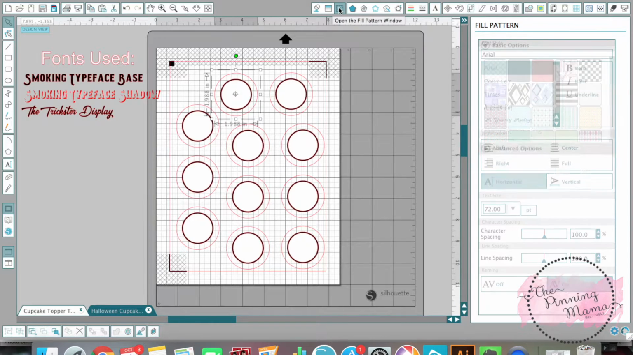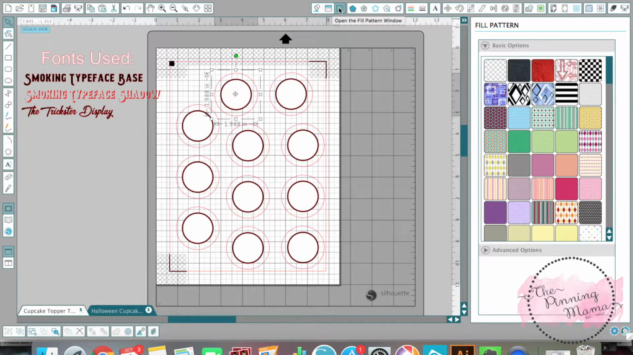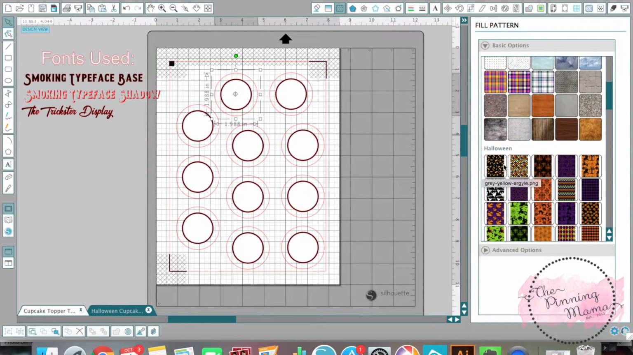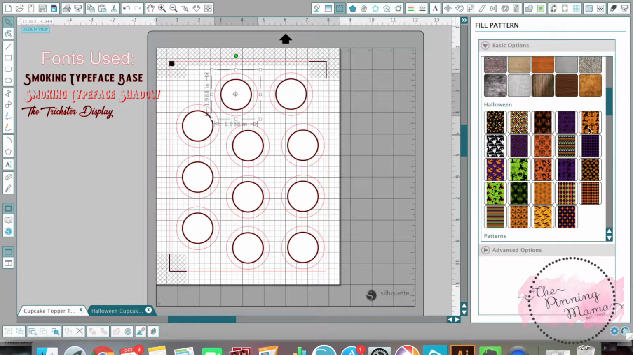I'm going to go to fill pattern. You will need the Designer Edition of Silhouette Studio to do this. There is another way, and I'll make another video to show you if you don't have the Designer Edition. So you can see right here, I already loaded my patterns in, and so then I just pick which one I want it to do. So if I want, say, the dots, I click on the dots, and it just fills the pattern right there.